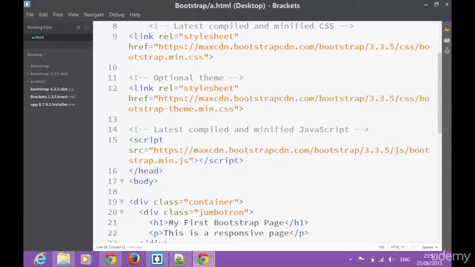I hope you have got what we have done in the previous movies. It was pretty simple. Now let's move on to some more terminologies that will help you to create marvelous Bootstrap pages.